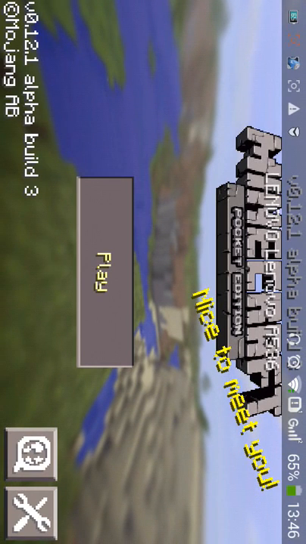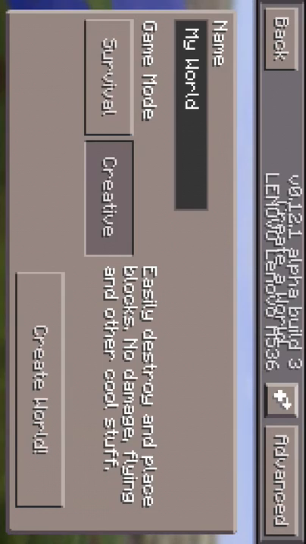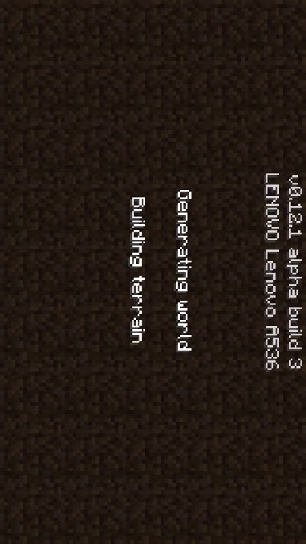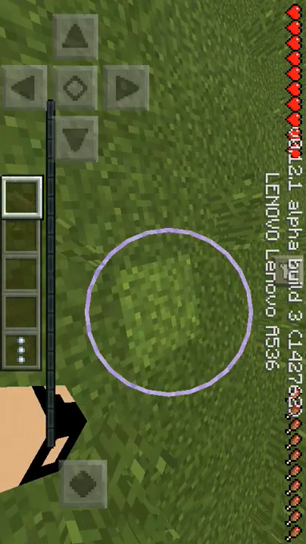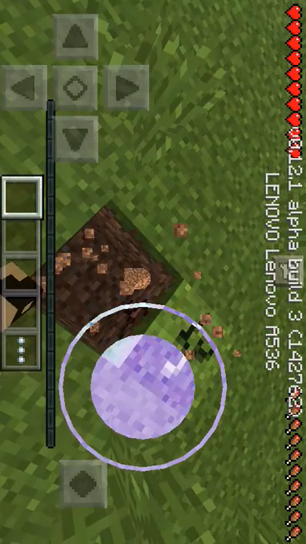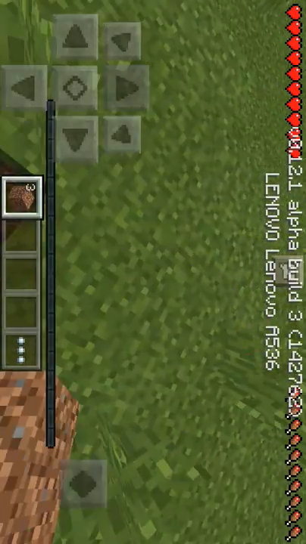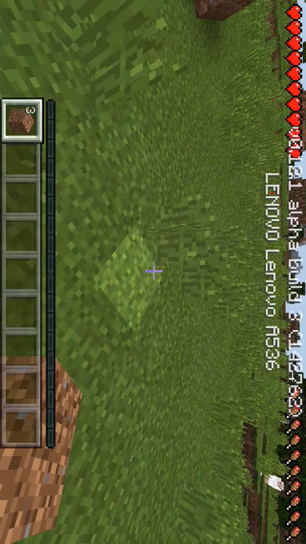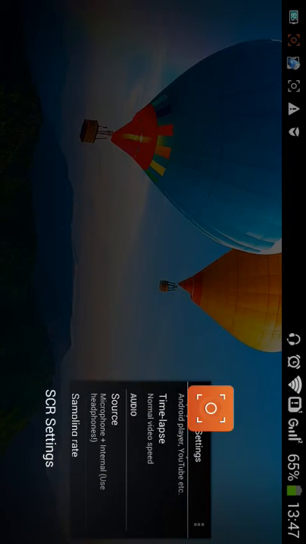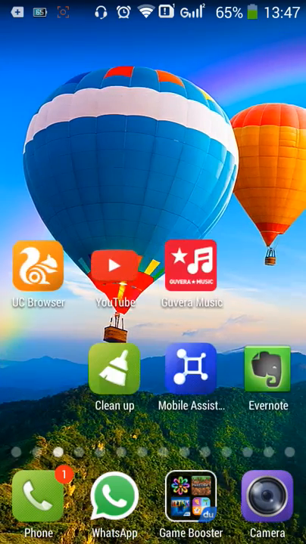When you open Minecraft, you go to survival mode, you create a new world, just like this. Then just break stuff. You can break anything, wood, but I'm only going for the dirt. Then exit Minecraft like this, and then go to the Play Store.